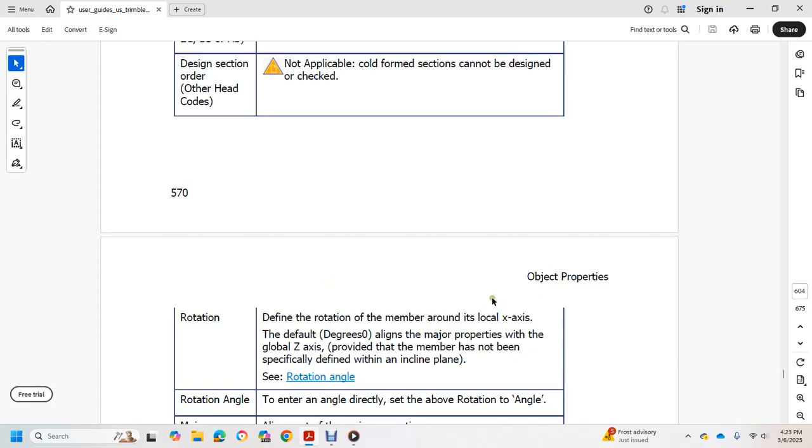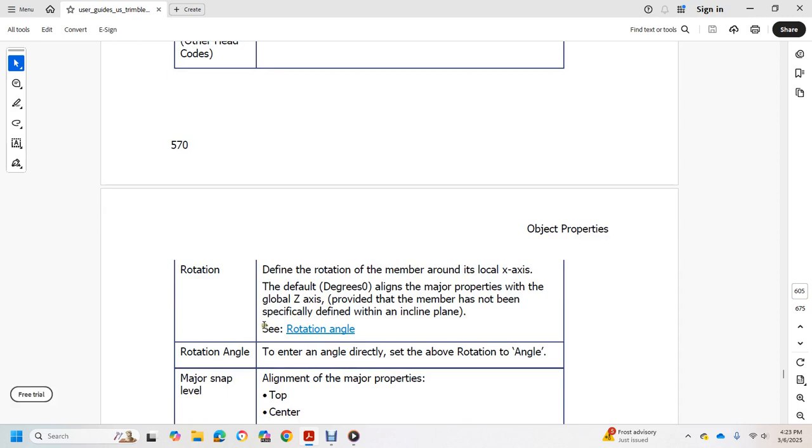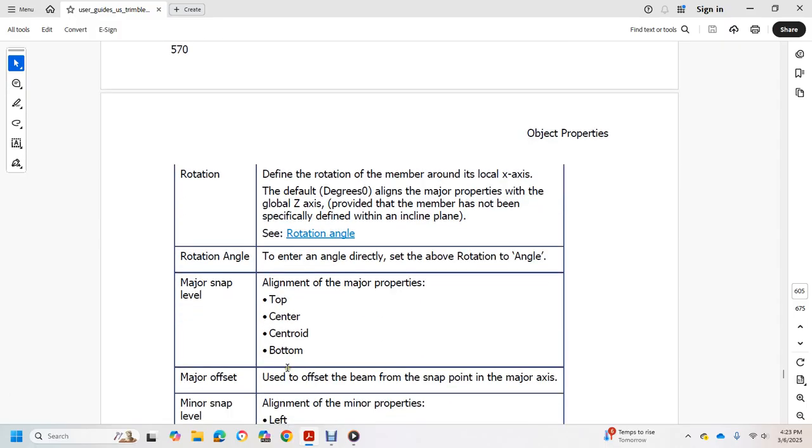Rotation defines the rotation of the member along the local axis, with a default of 0 degrees aligned with the line's major property within the global Z axis, provided the member has not been specifically defined with an inclined plane. Rotation angle is the angle directly set above. Major snap level is the alignment of the line with the major property: top, center, centroid, bottom.